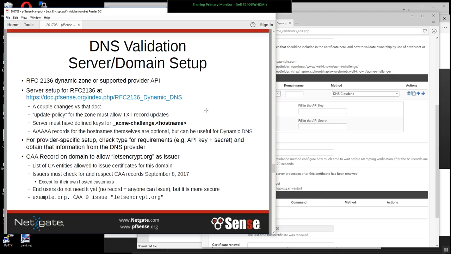You also have to have specifically defined keys for the _acme-challenge.hostname record, and the A and quad-A records, that's up to you. You may or may not want them. And another thing to look out for too, for added security, is that you can put a CAA record on your domain. Not all providers support these yet.